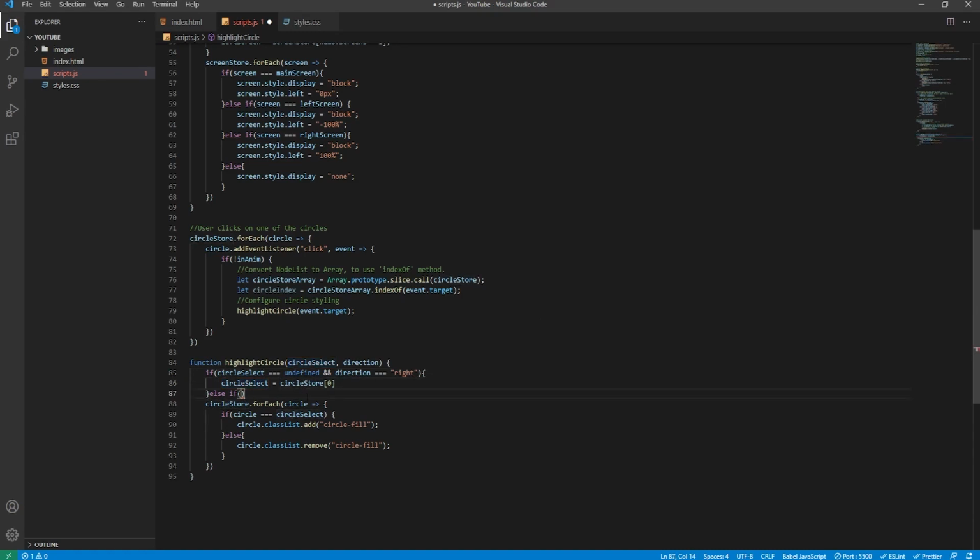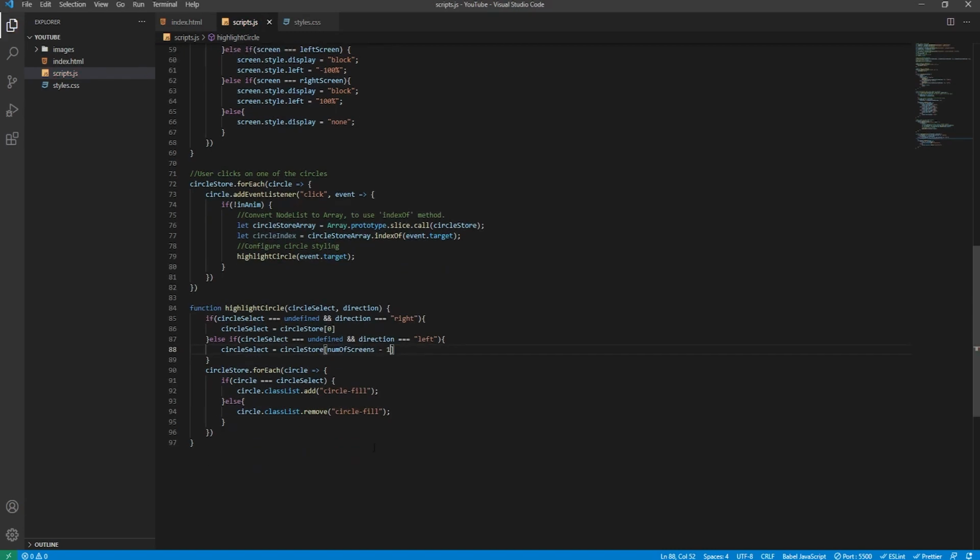And then else if, the same thing's happening just in the different direction, the left direction. So we'll say circle select equals undefined and direction equals left. We'll target the circle in the circle store, but it will be the end circle, not the beginning circle, so we'll just copy this. And as for the iterator, we will say num of screens -1, as so. Now this is all good.